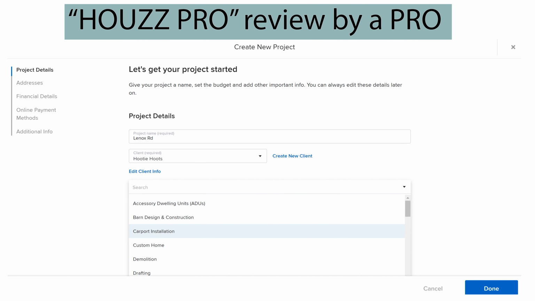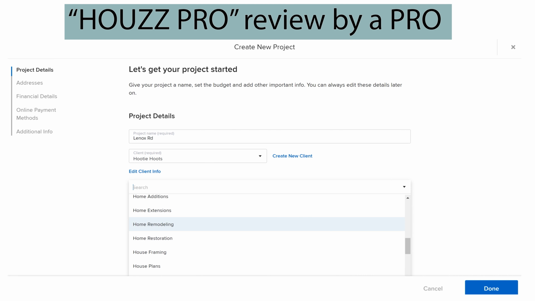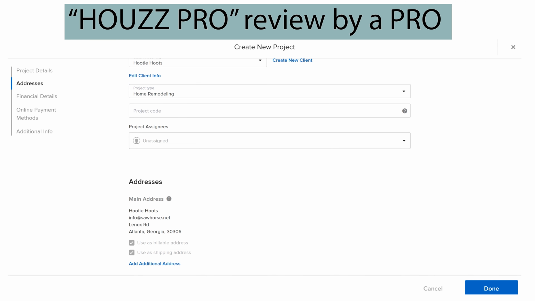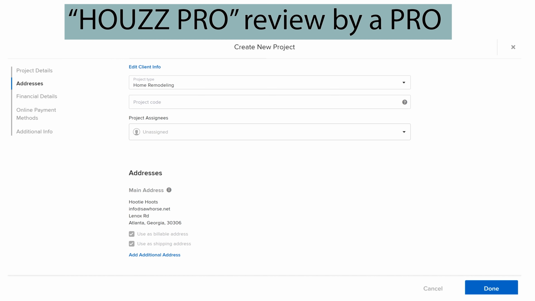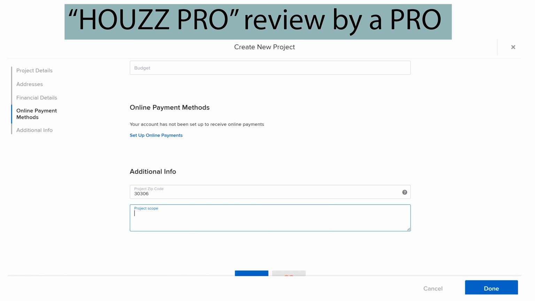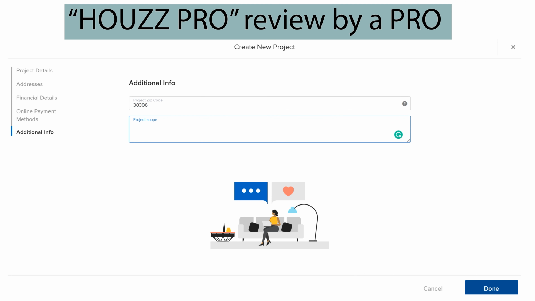So the project type, this is a renovation. Let's just call it home remodeling. Project code, I don't really know what that is. This project code is optional, helps you identify documents. Okay, all right, so we have the logo, Hootie Hoots. Then the financial budget. Now you can put that in there, but I'm not going to put that in there for right now. Project information, project scope, again, we don't need any of that. So click done.